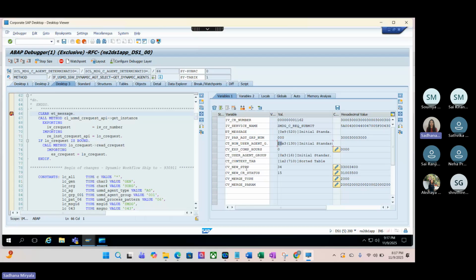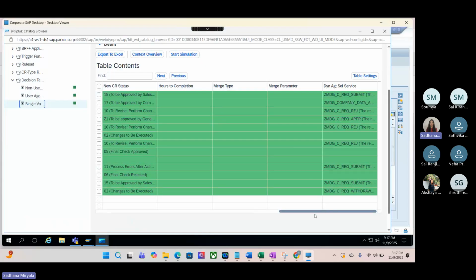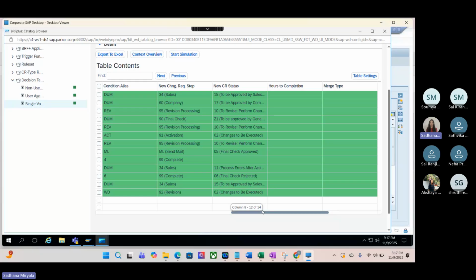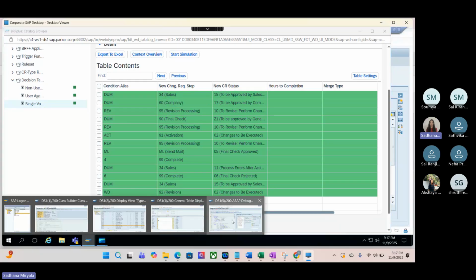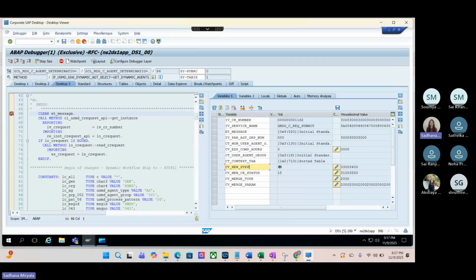Okay. So now here you can see the next step is 34 that has come from this BRF single value decision table, that is new step is 34 and the new CR status is 15. But we don't have user agent group and non-user agent group yet. So this code will write the user agents or non-user agents to this changing parameter. Okay, so to this internal table it will assign. So now I am clicking on F6, F6, F6.